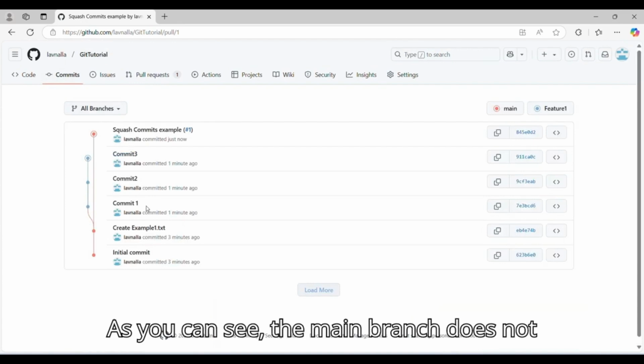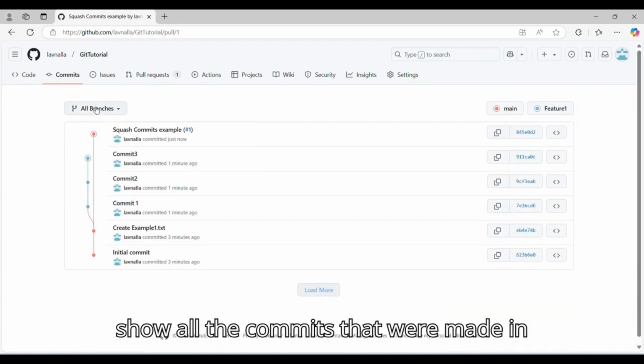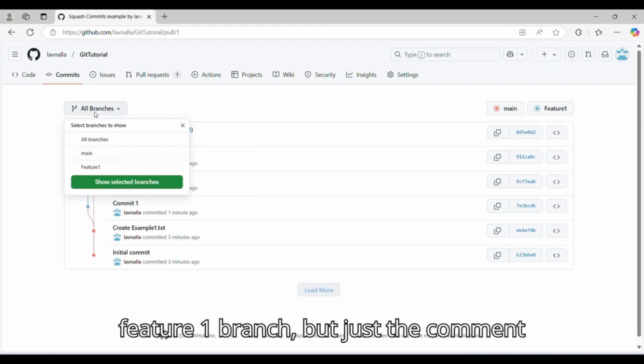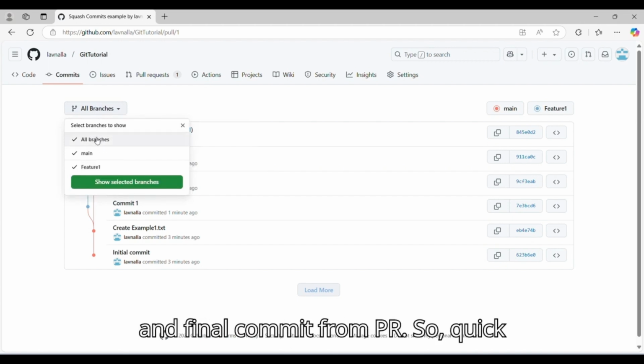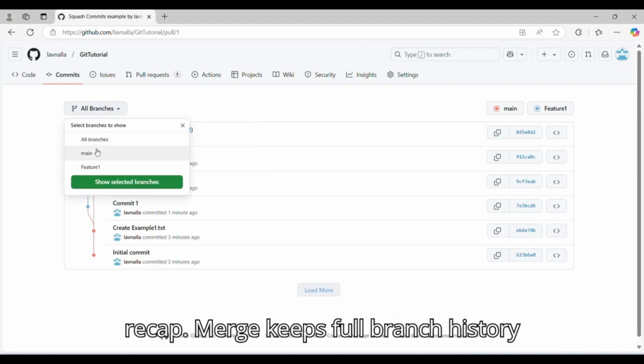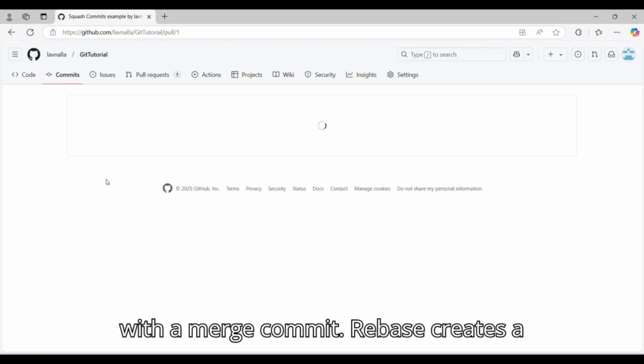As you can see, the main branch does not show all the commits that were made in feature 1 branch, but just the comment and final commit from PR. So, quick recap. Merge keeps full branch history with a merge commit.